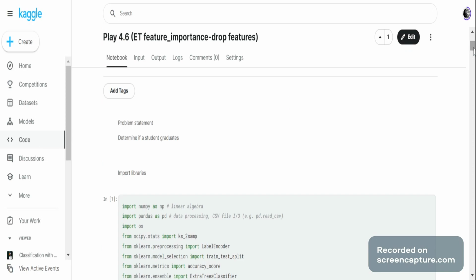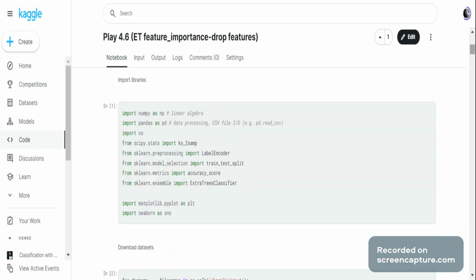So we're going to talk about the problem statement for this Kaggle competition. The problem statement is you're going to determine if a student graduates. And then we're going to import our libraries into the Jupyter Notebook. We're going to import NumPy, which creates NumPy arrays and performs numerical computations. We're going to import pandas, which creates data frames and processes data. We're going to import OS, which goes into the operating system. We're going to import SciPy, which allows you to perform scientific computations. And we're going to import sklearn, which provides machine learning functionality. We're going to import matplotlib, which visualizes the data, and then seaborn, which statistically visualizes the data.